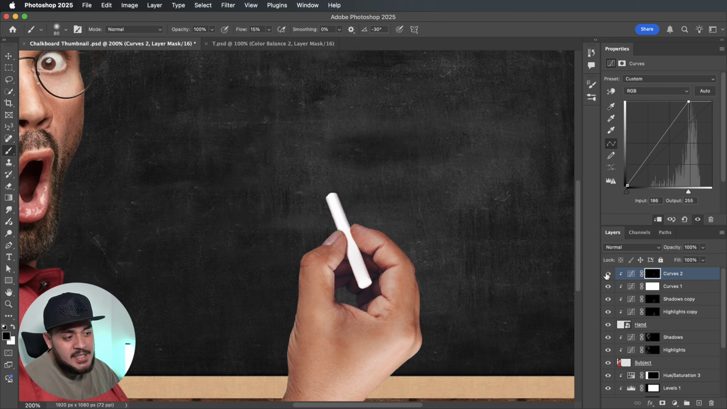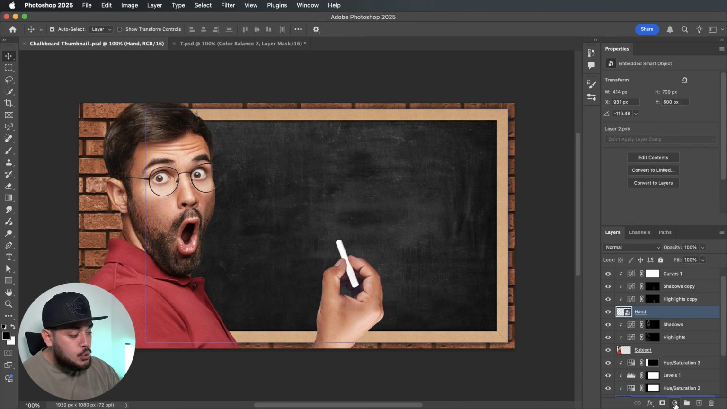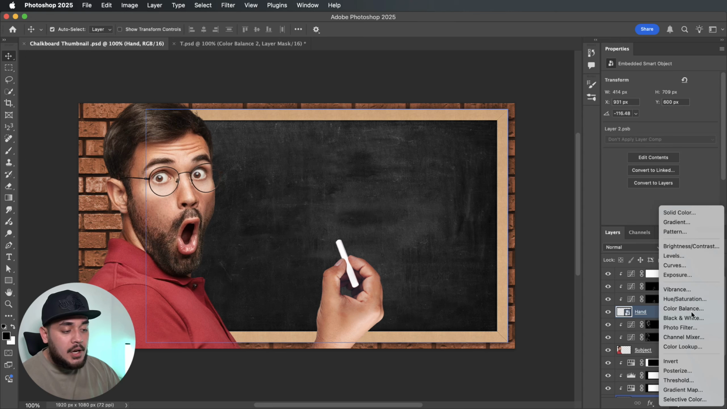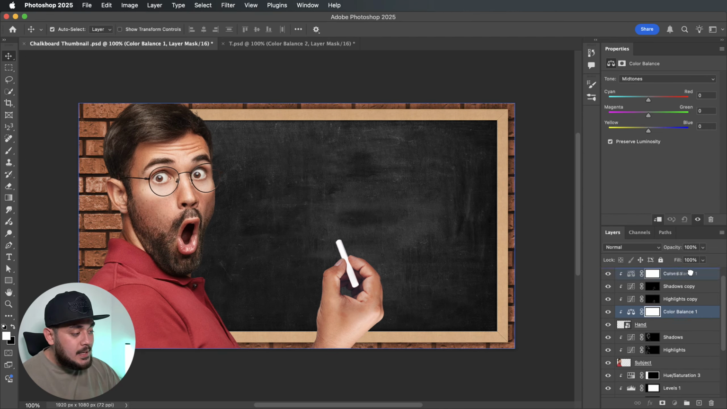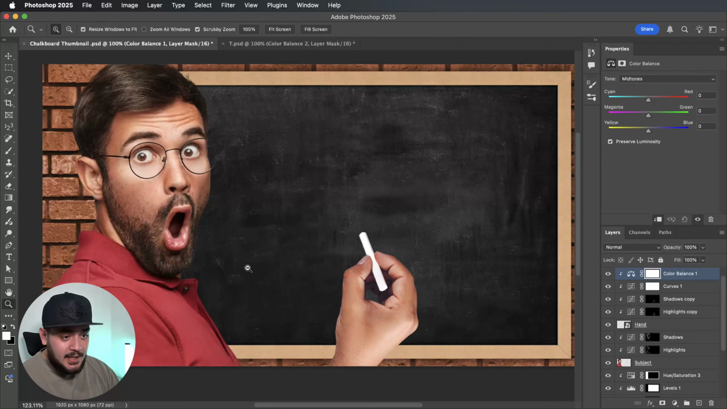Now you can see it's a consistent brightness throughout the whole chalk. Now it's time to color match the skin tone. So we can simply do this by going ahead and selecting the hand layer. Let's go to adjustment layers and click on color balance. Once we've done that, let's place this at the very top, and again make sure it's clipped to your hand layer. And now it's just a matter of zooming in and getting a closer view.